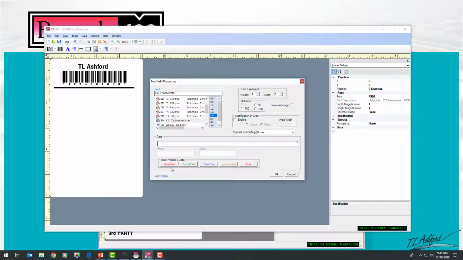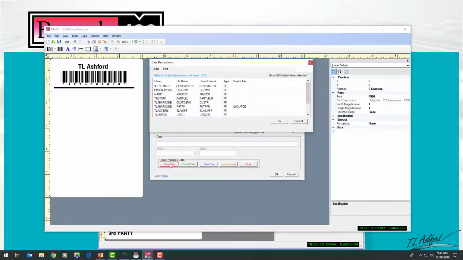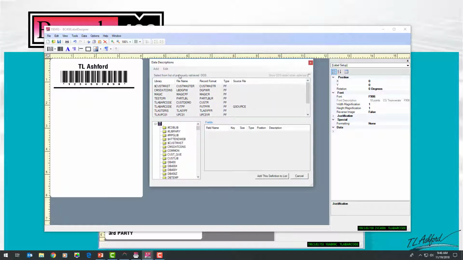When we're talking about using file data, we generally go to the merge data, so I'll click that. And I have a file here called customast. Now, I'm going to use that file, and this file has been associated with the Barcode400 software. That is, I've told the software to go out and take a look at that file and map it. If you needed to add a new file or make a new file available to the software, we would just click the Add button and add the description to the list.